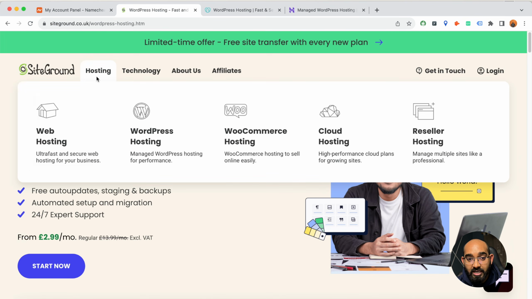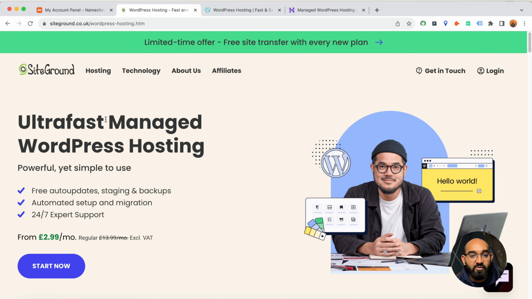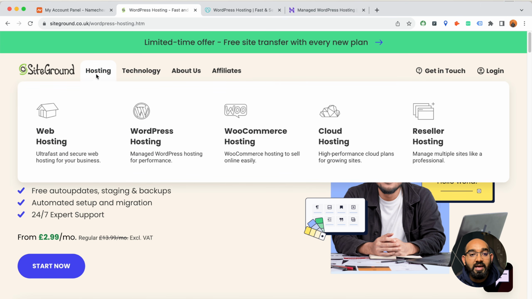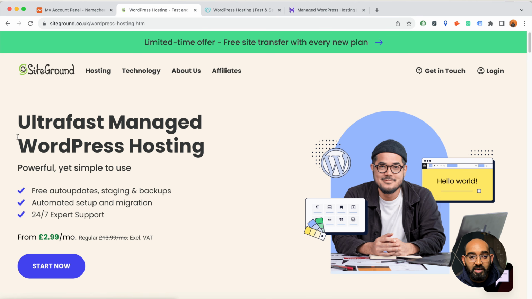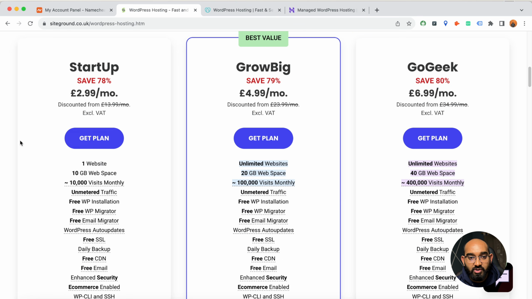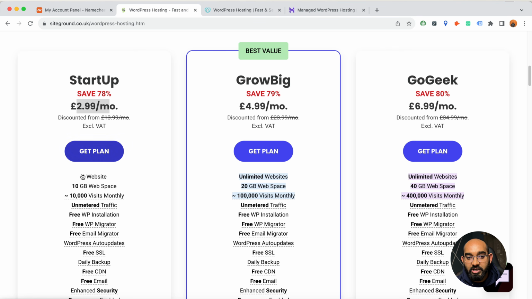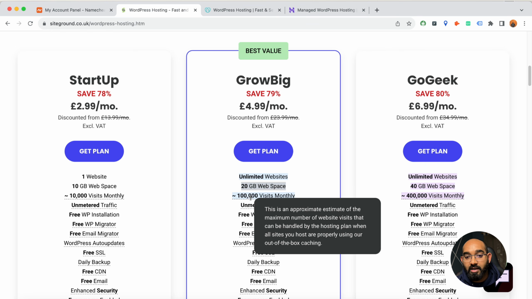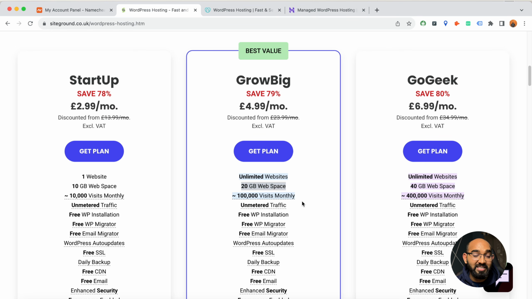After that, you have got SiteGround. This is one of the best hosting platforms of the shared hosting network, and yeah, they're really good. If you just take a look, you can get started with $2.99 per month, but you can host one website on their startup plan. But on their GrowBig plan, you can host unlimited websites with 20 GB web space, and they can handle up to 100k visits per month.